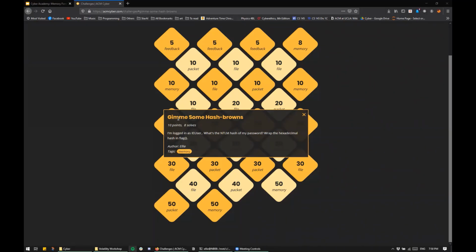So I'm going to do a run through of Give Me Some Hash Browns. The question says I'm logged in as IE user. What's the NTLM hash of my password? Wrap the hexadecimal hash in the flag. So I'm looking at this, and it's pretty straightforward. I need to get this hash, whatever it is, and it has to do with a password.